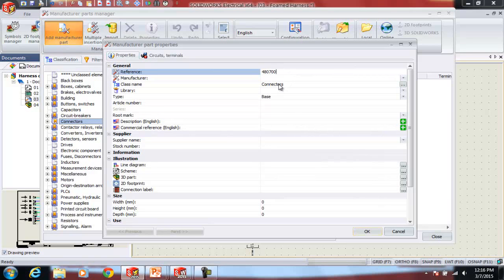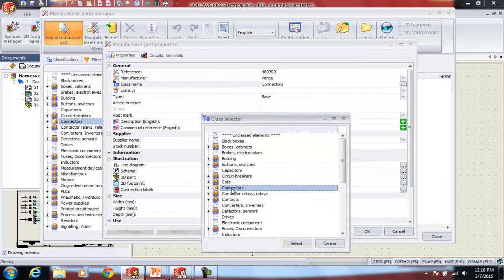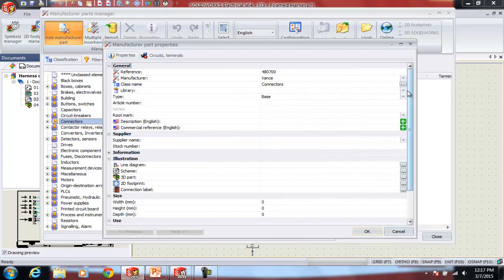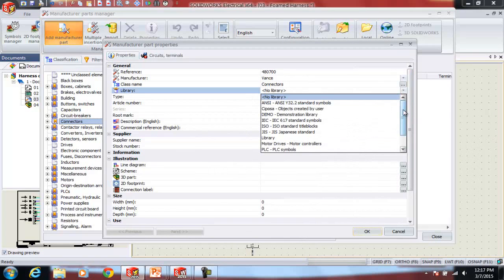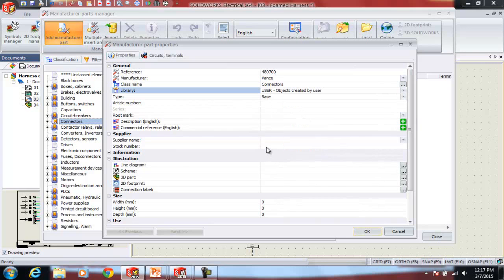So I'll give it a part number of the manufacturer. I'll give it a manufacturer. Call it Vance as a manufacturer. The class name is going to be connectors. For the library, I'm going to use a user created object. I'm going to leave the rest of this blank, but typically you would key that in.